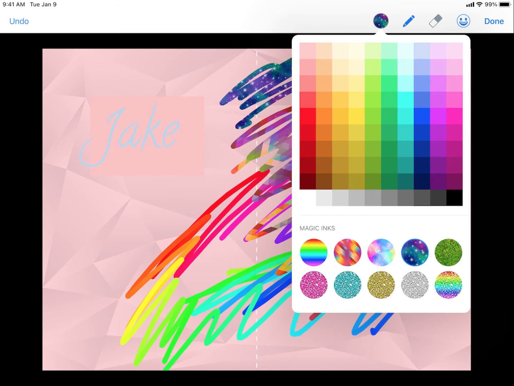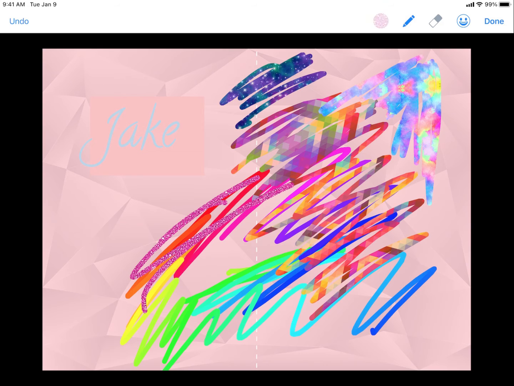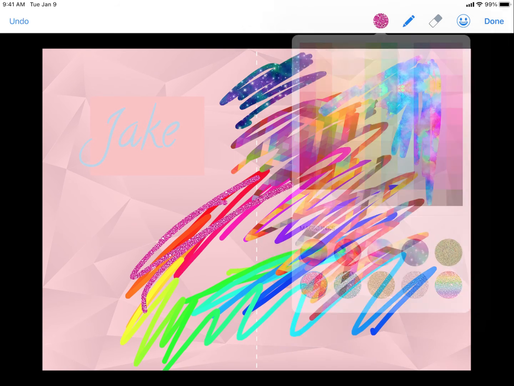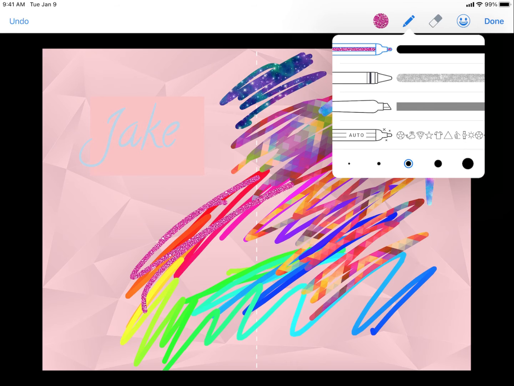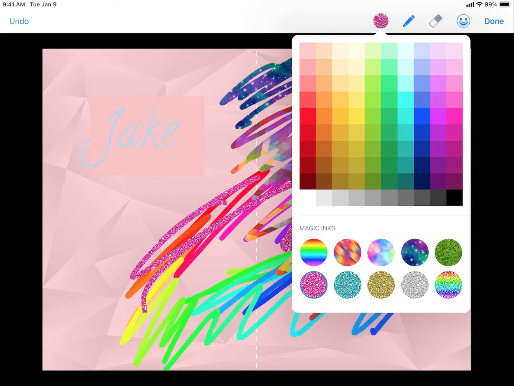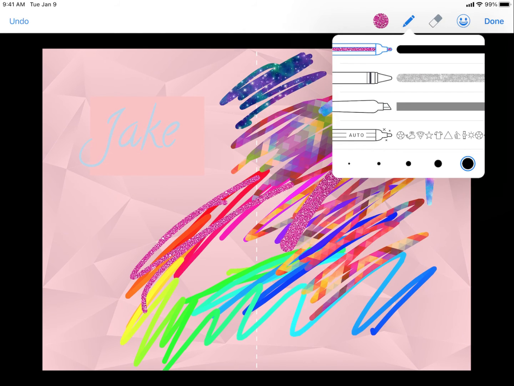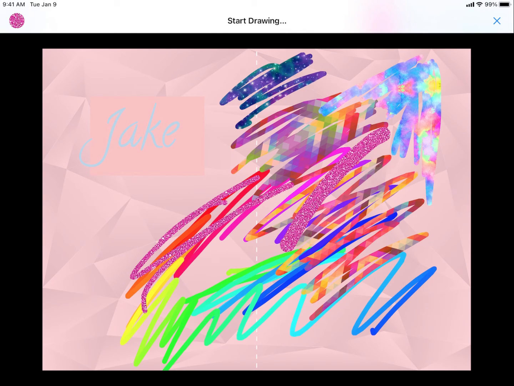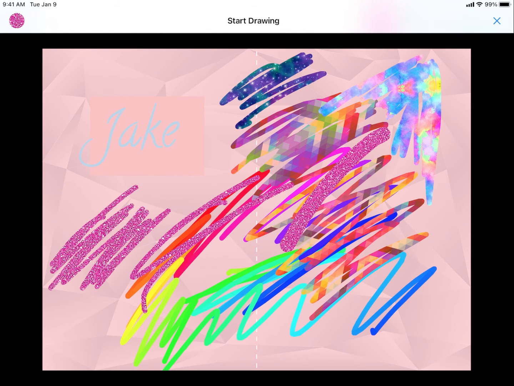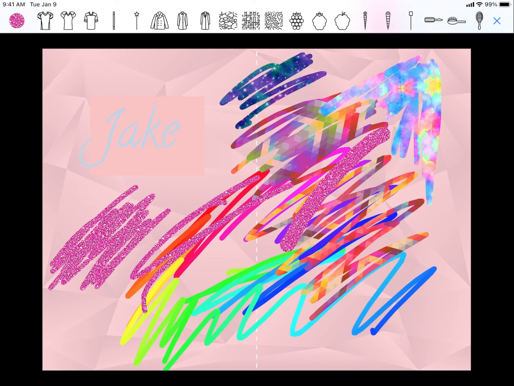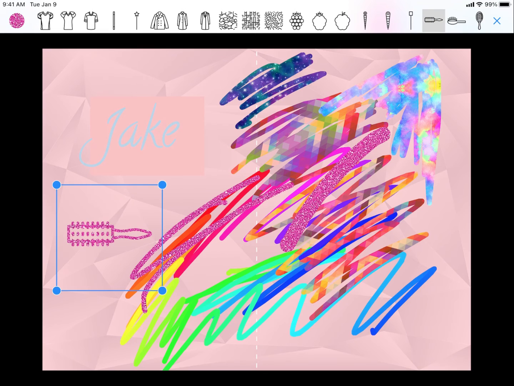And then they have the grass, the sparkles, a bunch of different stuff. If you want to change the thickness, it's down at the bottom. I like to keep it maybe in the middle usually. This one is really cool because you can draw scribbles, and then up at the top you'll see pictures, and you can change it into something else, whatever you want.